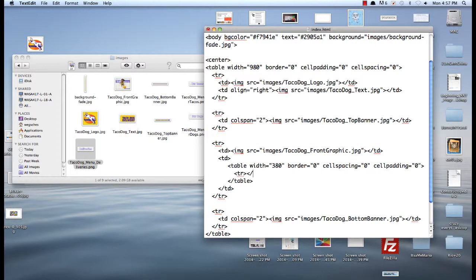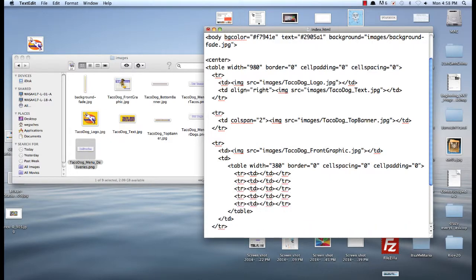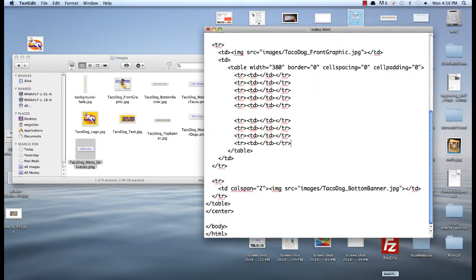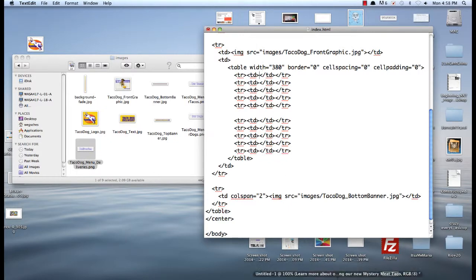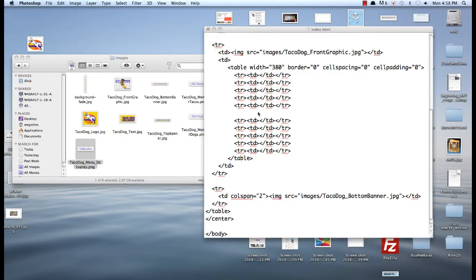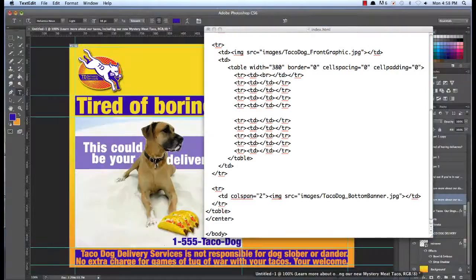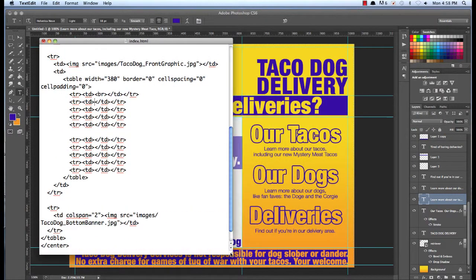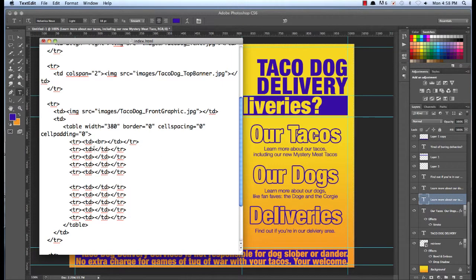So tr td slash td slash tr. So that's 5, 6, 7, 8, 9, 10. So we've got 10. So this first row is just a gap, right? That's all it's there. So I'm just going to put a BR tag, just a line break tag there, just to eat up some space. This one will be that first menu item that I made.